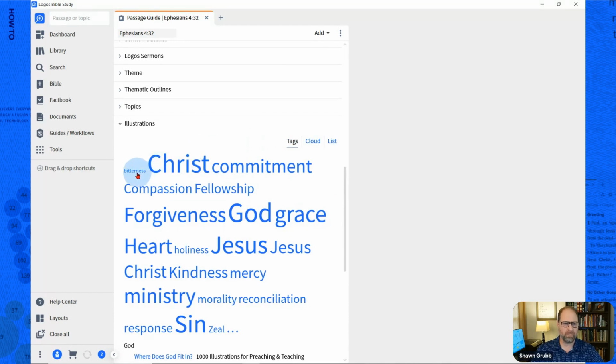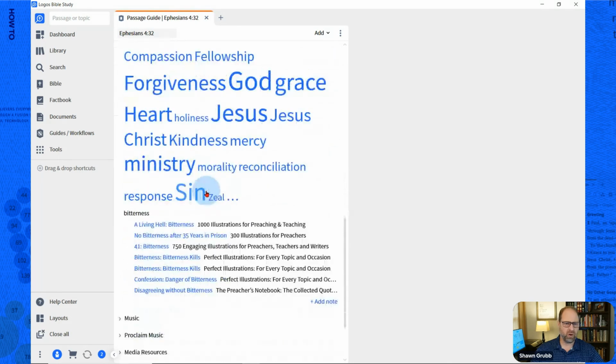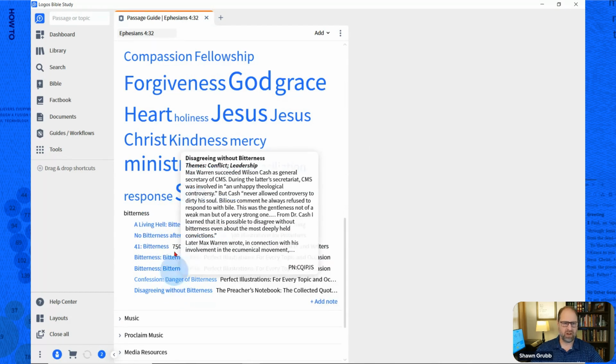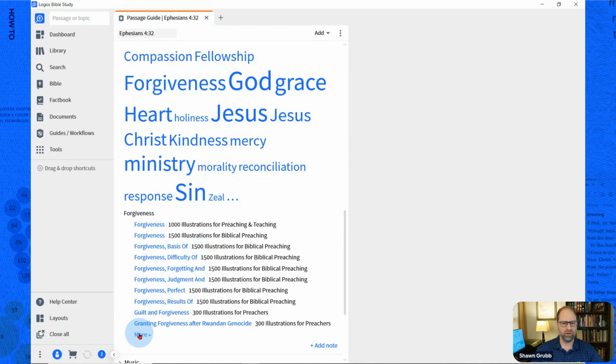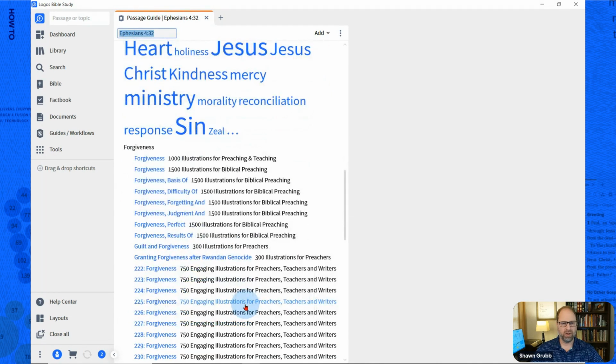So if I click on, for example, bitterness right here, then notice illustration resource, illustration resource, illustration resource. This is the illustration in the resource. But I only have a short list. If I click on forgiveness, for example, which is a larger word, see that? Then I've got more. Click on more, I got a lot more. And then what it does is it gives me the actual, this is one illustration from this book, another illustration from this book, another illustration from this book, okay?